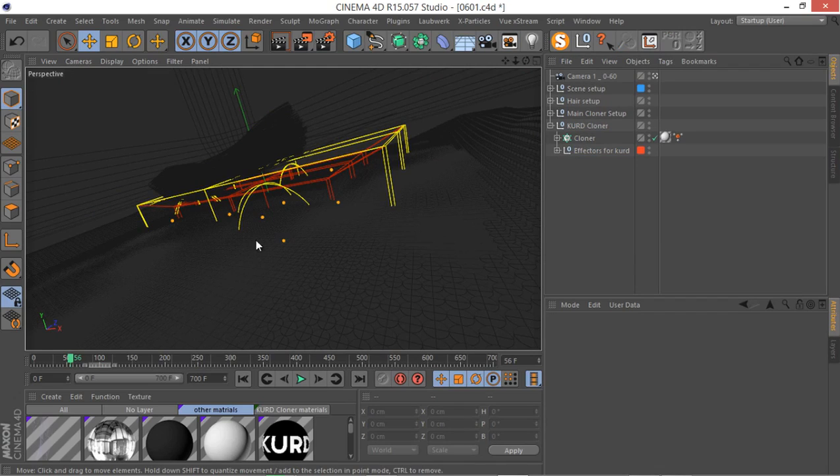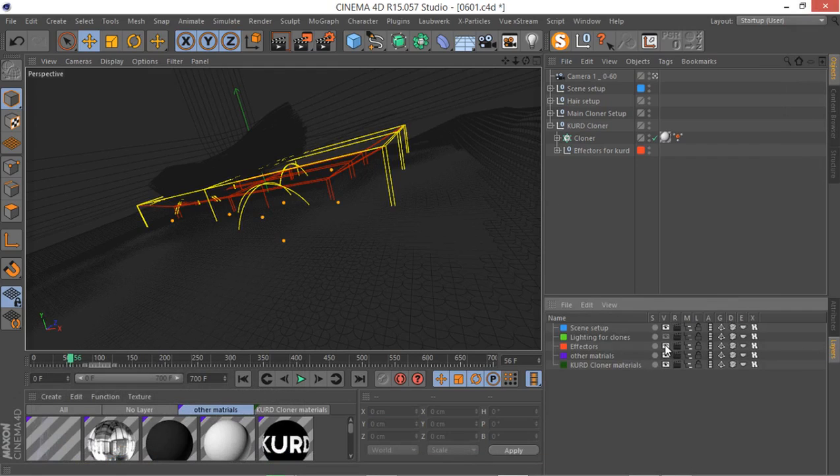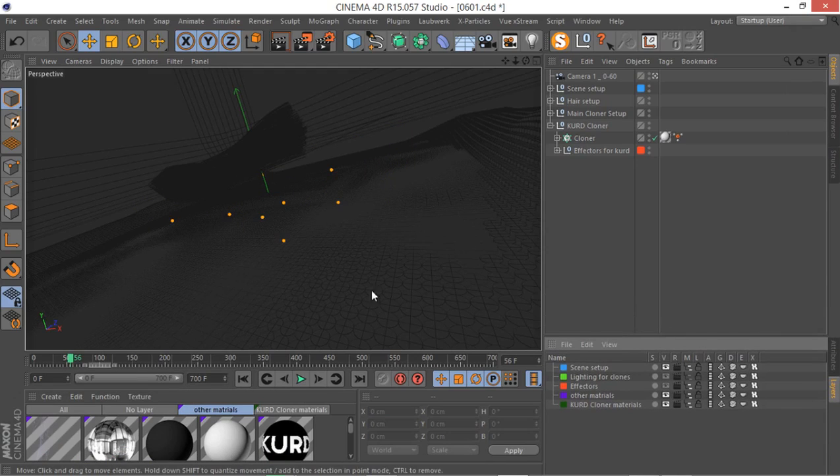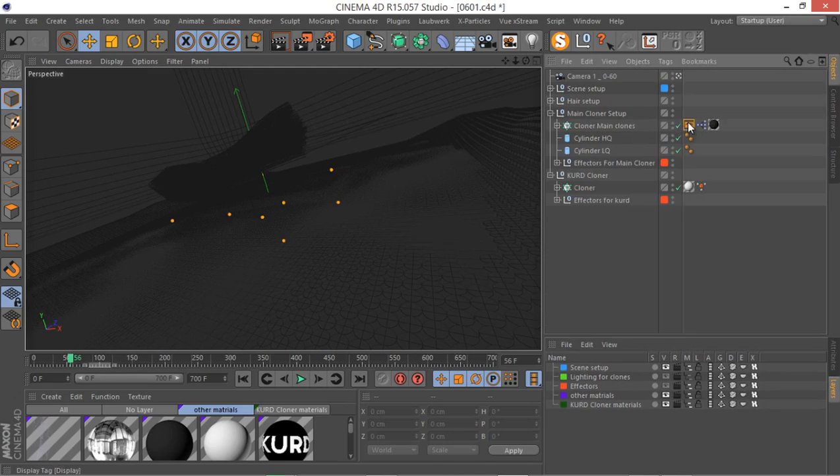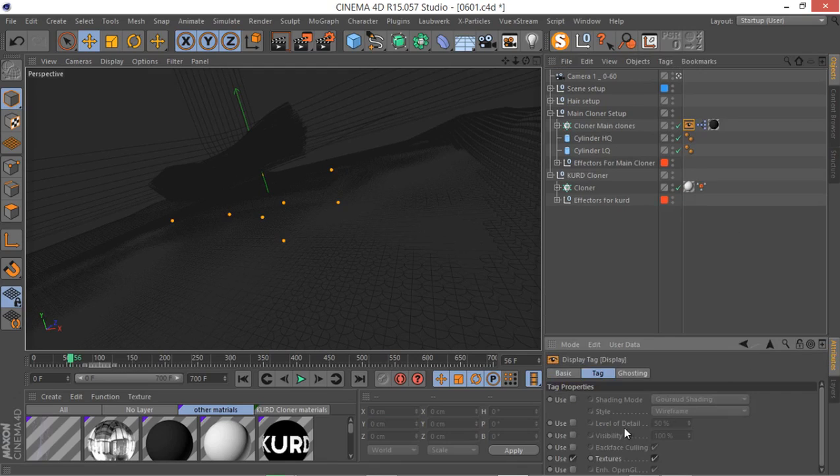The next thing I want to set up is my second camera, and let's actually get back to our layers and just hide our effectors so we don't clutter up our scene. For the second camera, let's go to this main cloner first, and let's just make sure that the level of detail is so low. Let's go something like 20, so we have a snappy viewport.